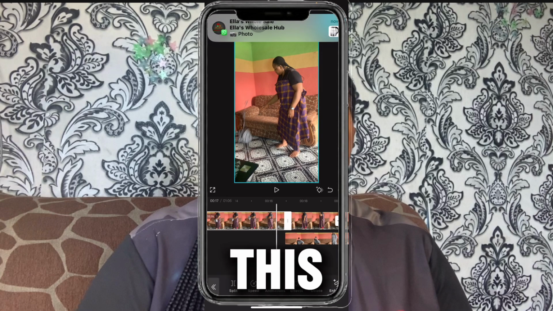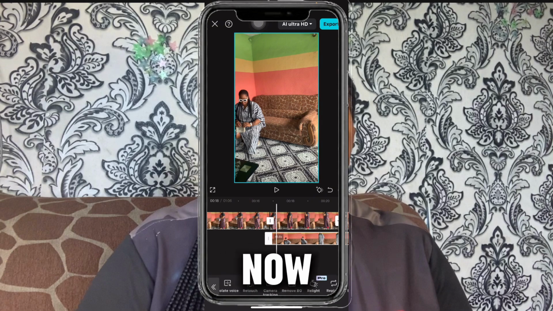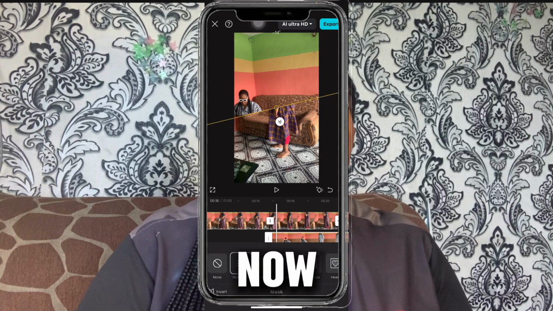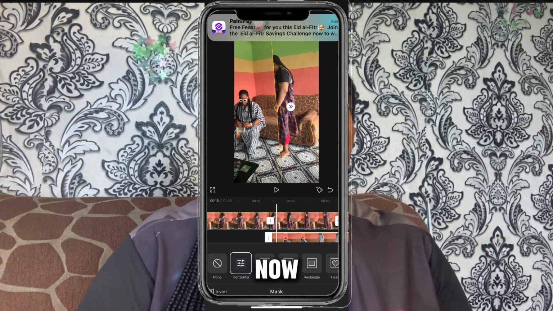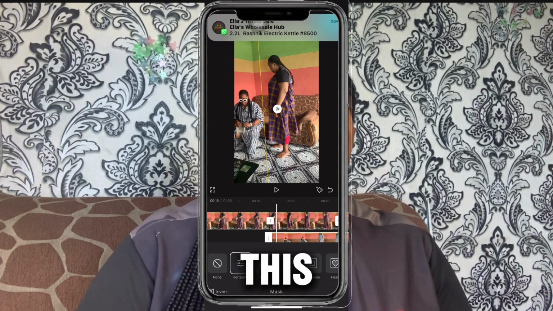Now I'm going to adjust this one a little bit. This was not overlay. I'm going to select this one. I'm going to now go to mask. That's the first one we'll be using. We click on mask. We're going to use horizontal. Once you select horizontal, it should be like this. You now use your finger to turn it like this. Now you shift this particular thing to the middle between those two people. Yes, just like this.